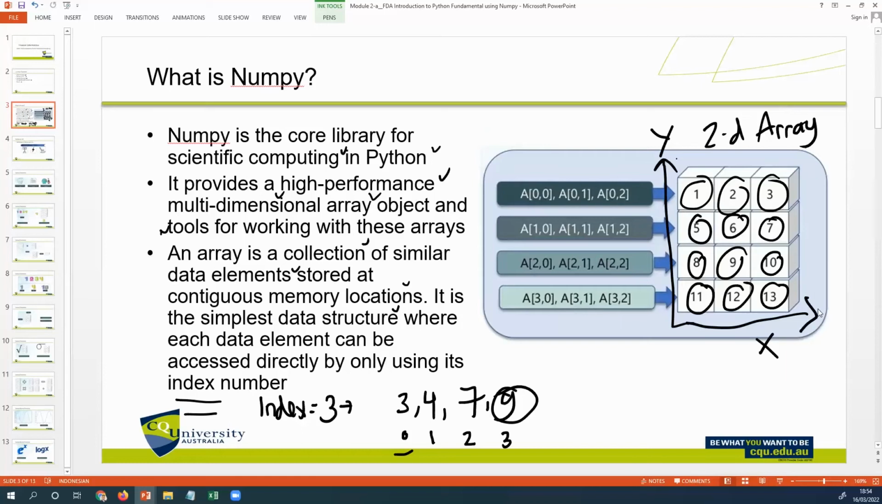Pak Jerry, can you explain this four box, Pak? A bracket 0,0, A bracket 0,1, A 0,2. Is that what you mean? Yeah, because it starts with 0, not with 1. Okay, we will go there later, after the chapter, after the slides.